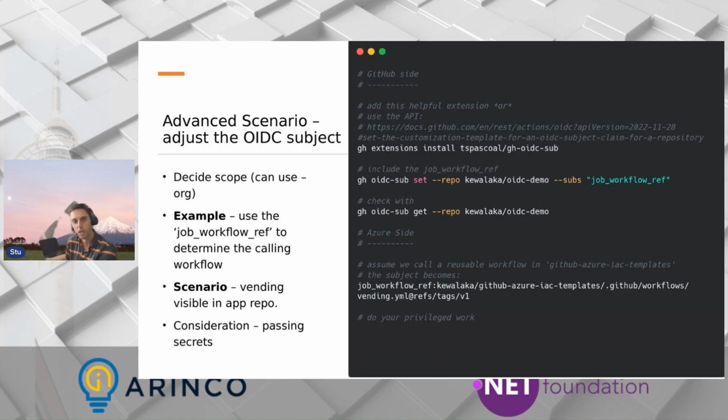So why might that be useful? Well, perhaps you've got some IaC which includes some vending code, and you want to have the vending code visible to the application, but you don't want the application teams able to call into your sub-vending logic, because that's obviously a very highly privileged operation. You can do all sorts of things to your hub, potentially. So it's something that you want to keep secure.